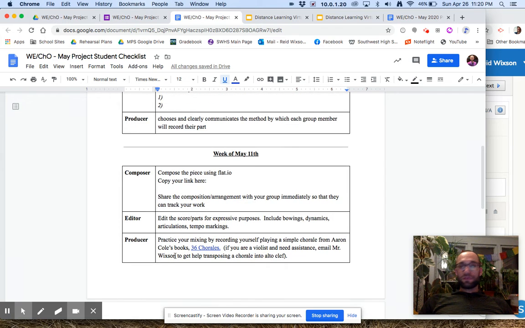The second week of the project is going to be a working phase. The composer is going to compose the piece on flat.io, just like all of our other composition assignments. Copy the link right away, right here, so that everybody can track their progress, okay?